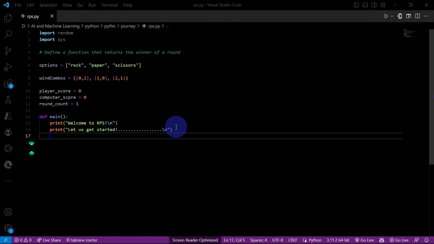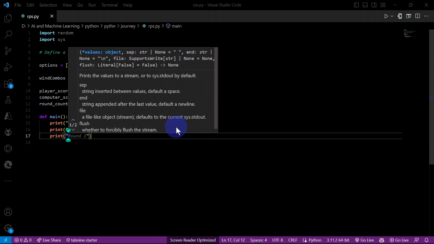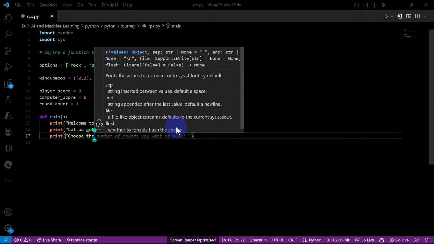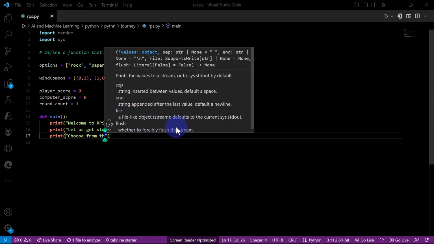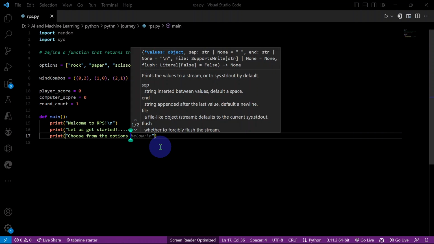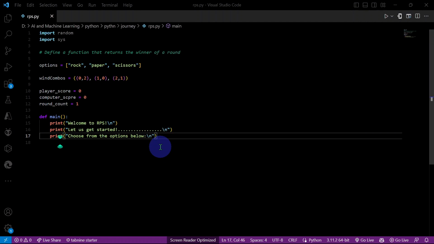Then another printout, which will ask the user to choose what they want to play from the options. So we shall ask the user to choose from the options, these ones here, rock, paper, and scissors. Options are below.